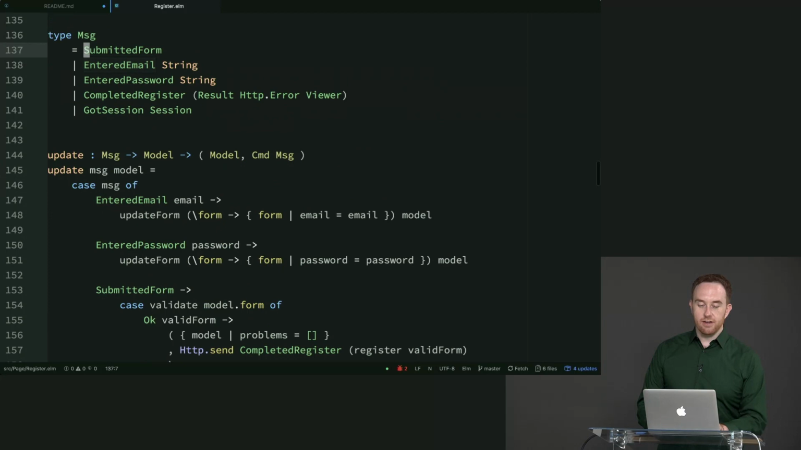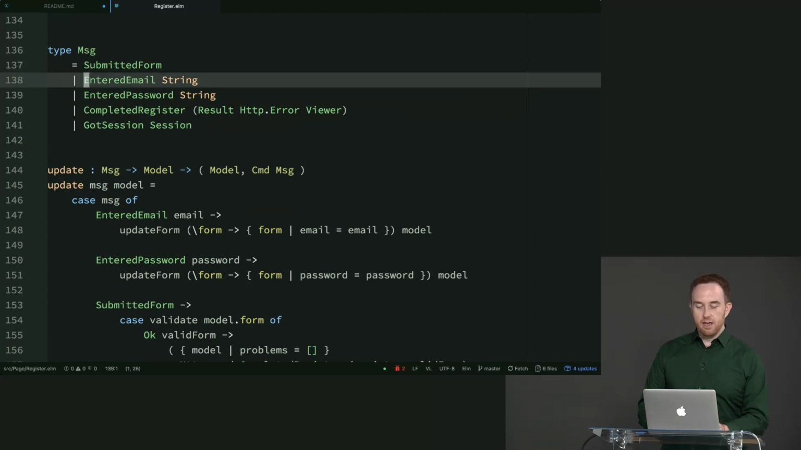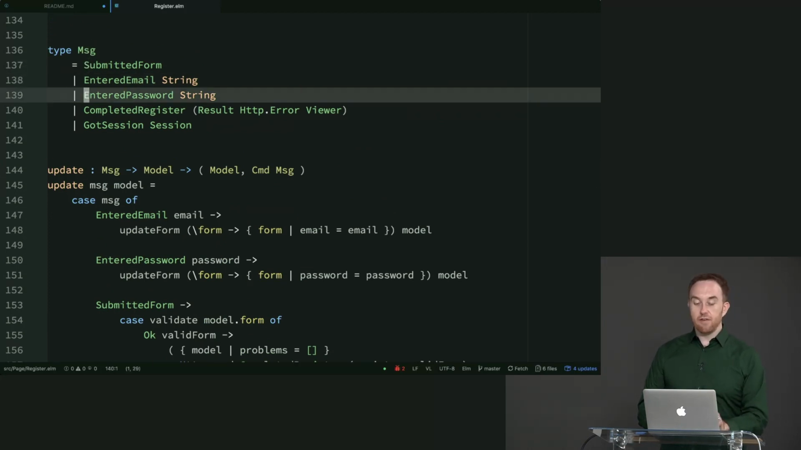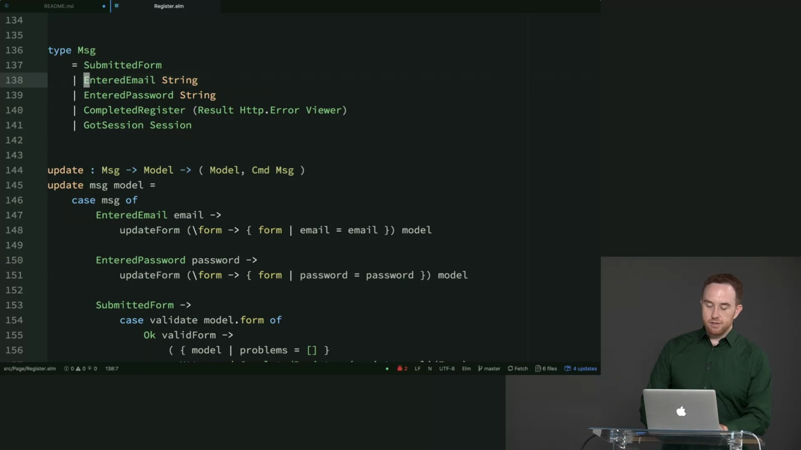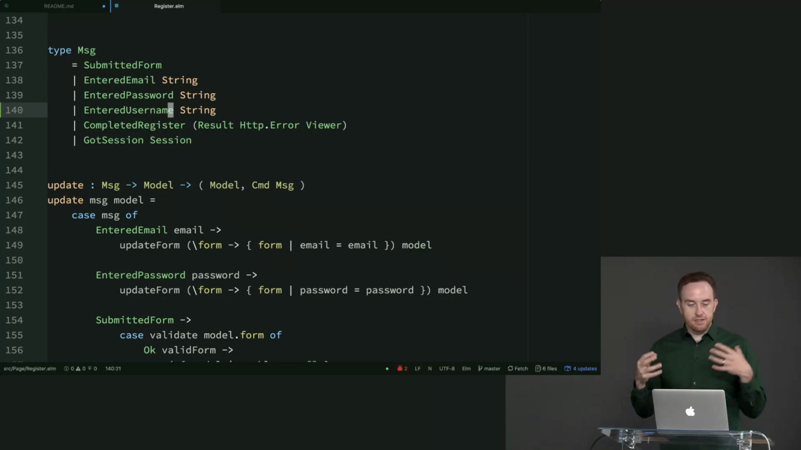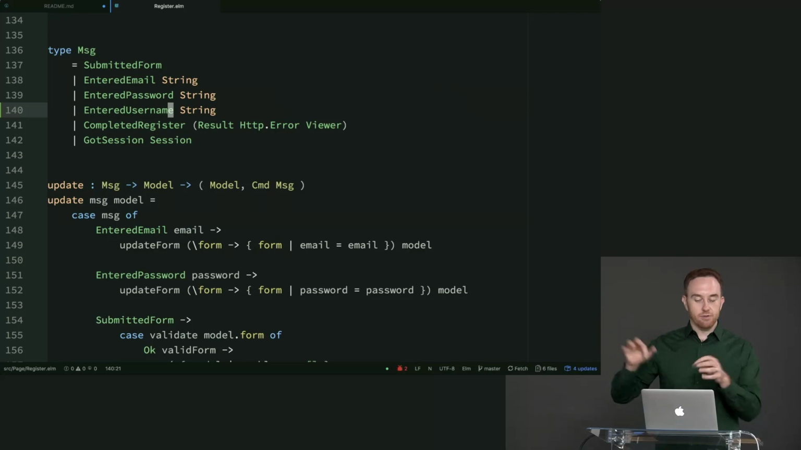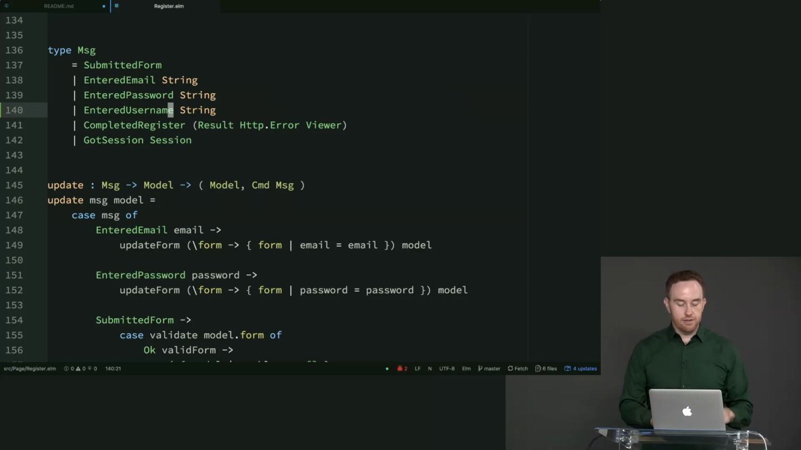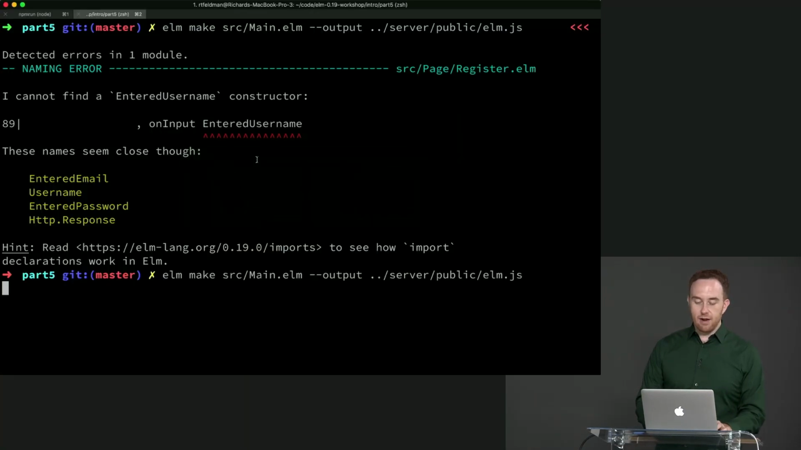So if I go back up here in my Msg custom type, we have EnteredEmail, which holds onto a string. We have EnteredPassword, which holds onto a string. I'm just going to go ahead and add another one for EnteredUsername. And once again, we want that to hold on to a string. So this is again the description of what happened, right? User entered an email, user entered a password, user entered a username. Excellent. All right, so now we're done, right?